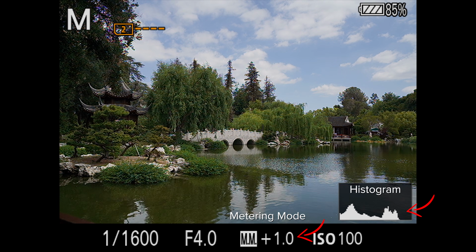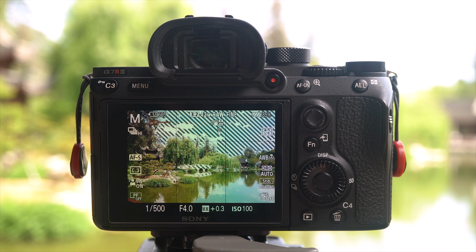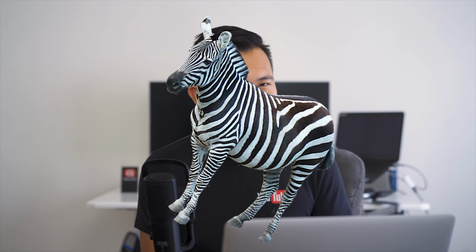There's the metering mode, the histogram, but by far the easiest one to judge overexposure is zebras because it tells you where specifically it is overexposed. So why is it called zebras? That's why. So here's how to enable the zebra feature.